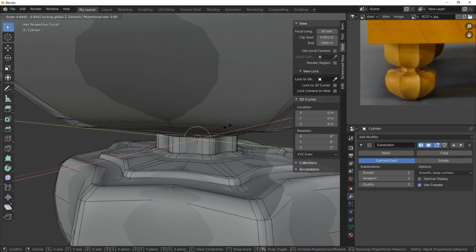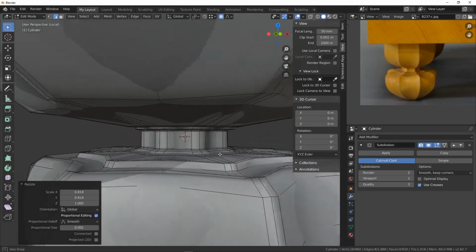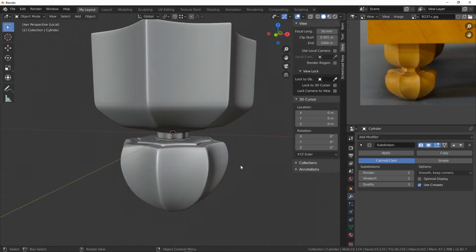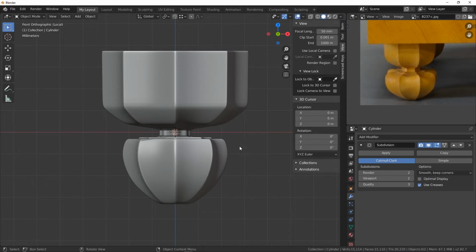Okay, so this is a little bit subtler than the other places. Still want it to show up, so there we go, something like that. Go back to object mode. And I think that's pretty good. This is a bit tight though.